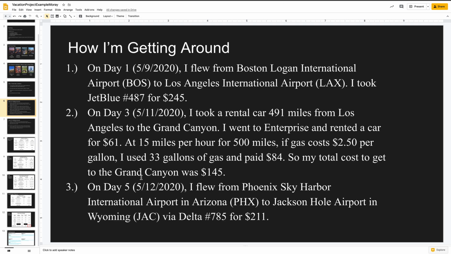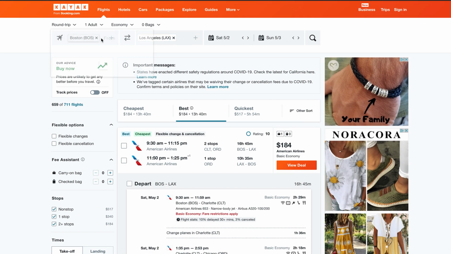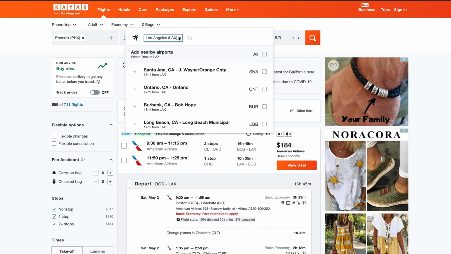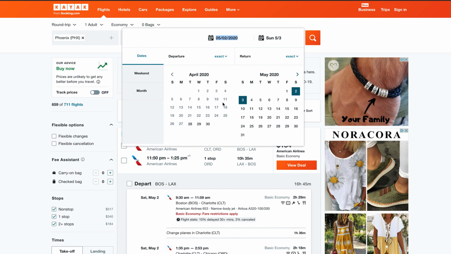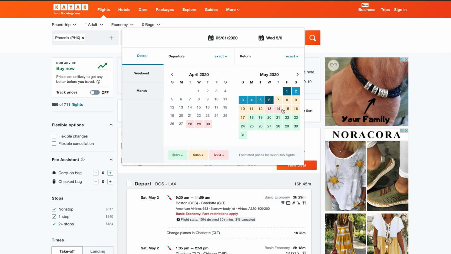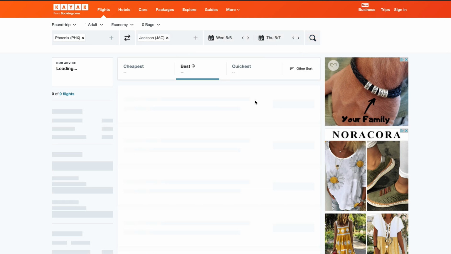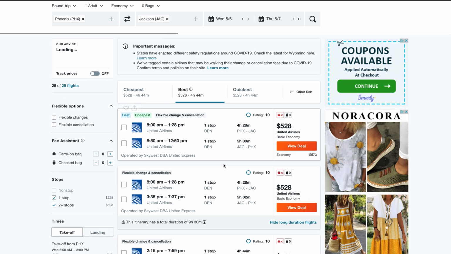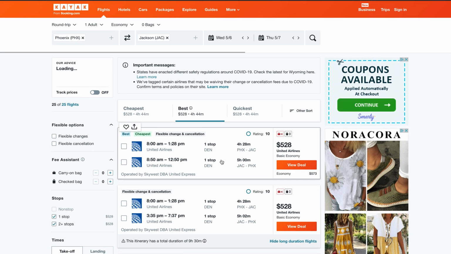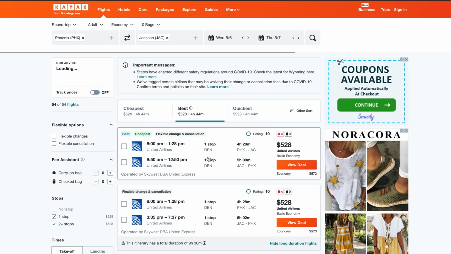Wyoming. So what I did is I can come back here and you just do it again. So you come back up. Now I'm in Phoenix, Arizona, and I'm going to Jackson, Wyoming. Let's say you want to go on the 6th and you want to leave on the 7th. Give it a little bit more time to get the numbers.